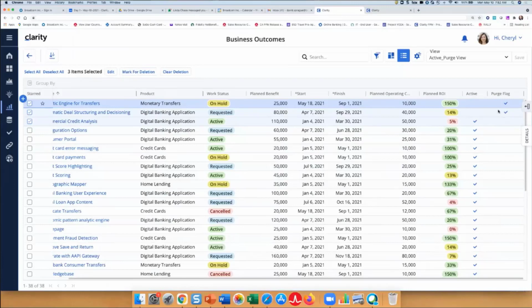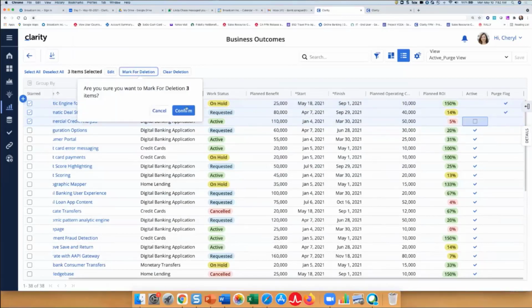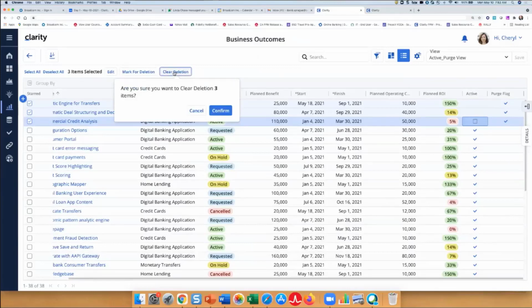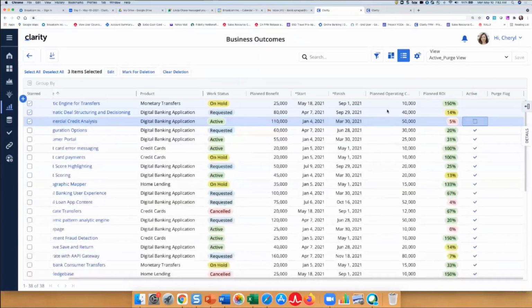And so that's my visual indicator that these have been marked for deletion and are just kind of waiting for that job to run. So I'm going to uncheck the active guy here, hit mark for deletion one more time, and now all three of these, as I wanted, are ready. They're in a state to be removed. There's my purge flag. I'm going to go ahead and, just to keep my data here, clear deletion and confirm that, and it's going to reset these guys to their original state. I just reset it to active, but the purge flag is removed, and that's how you recover an investment that's been marked for deletion.